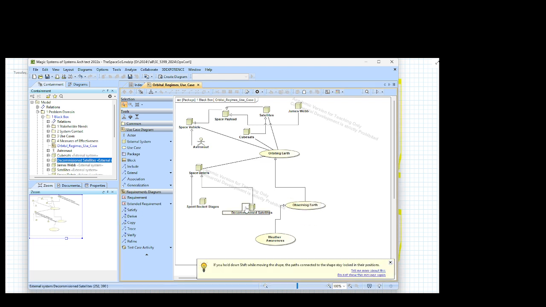What would be another good reason for observing the Earth? I didn't put a verb there. This isn't good practice. We're going to need to rename that thing.